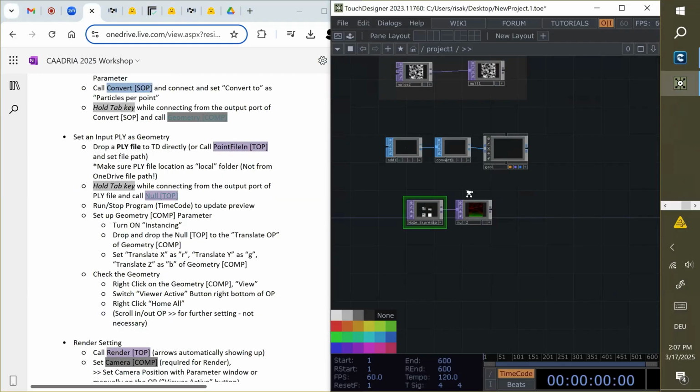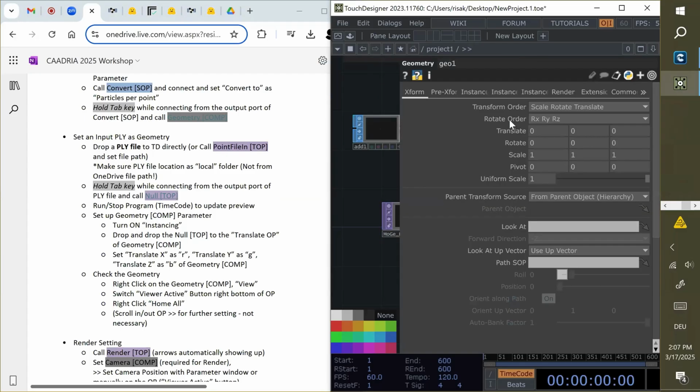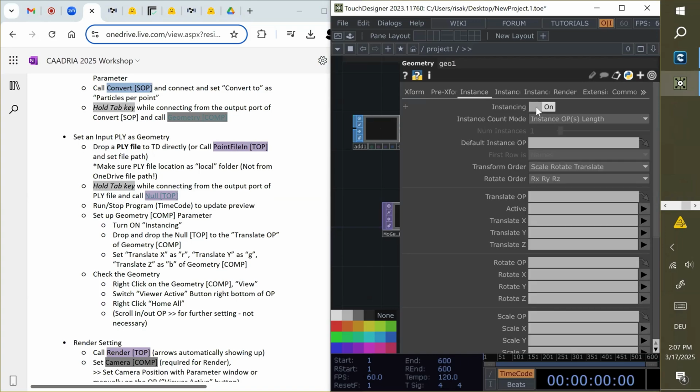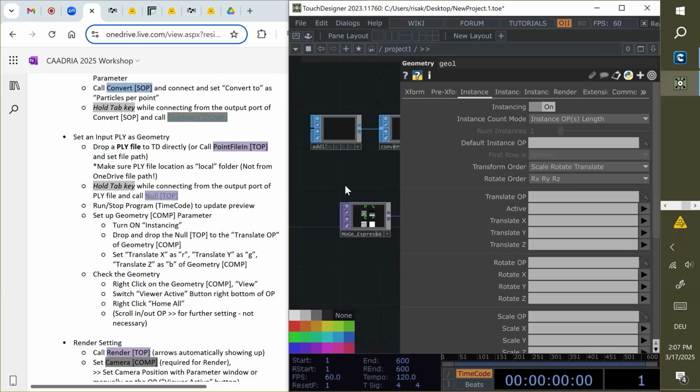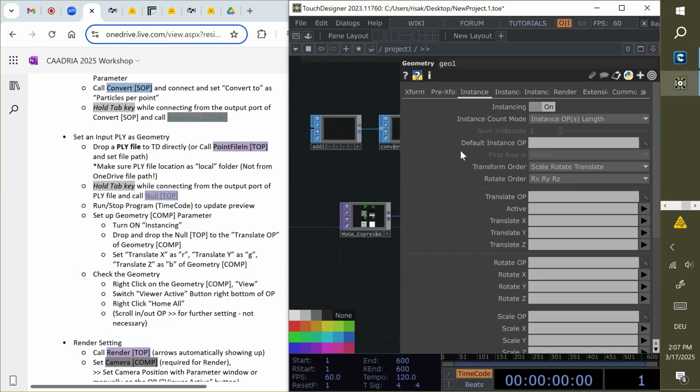Okay, so go to this geometry again and go to this Instancing here, and this is off by default. So you just have to turn it on. Again, you go to the geometry node and the property window with P and go to Instance and Instancing on.